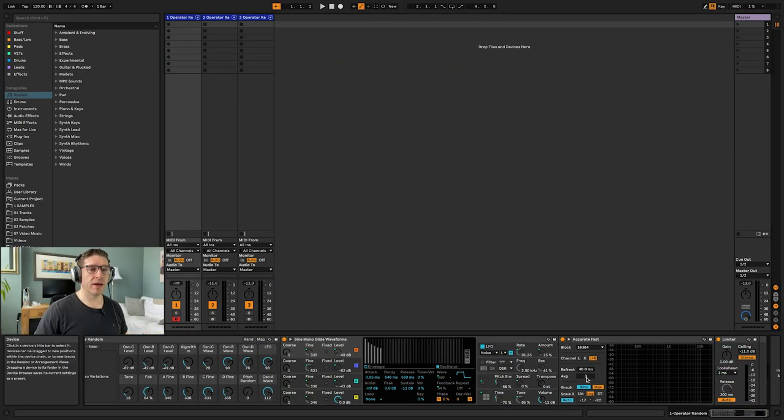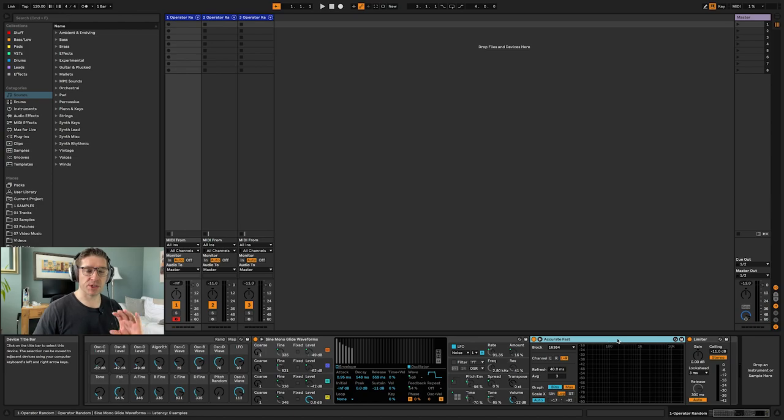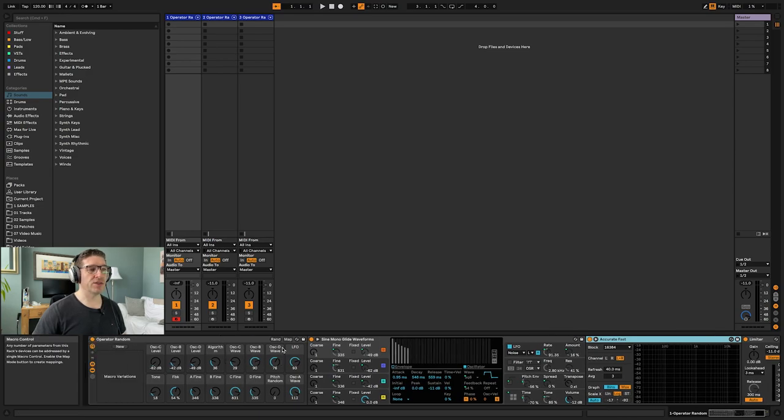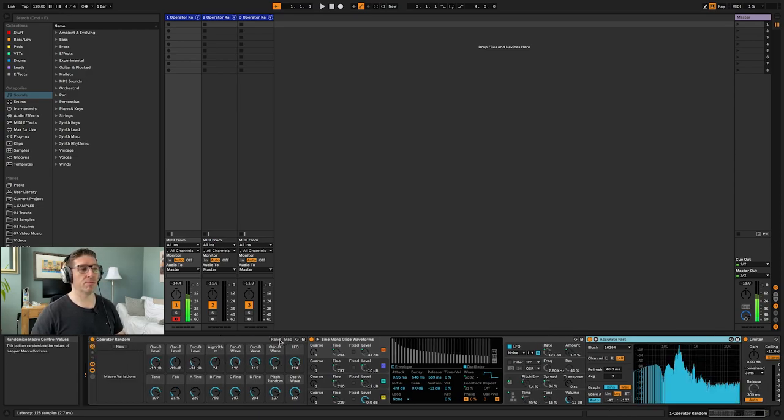So in each operator, I have a spectrum so we can see what's happening to the waveform, and I've also got a limiter so we're not going to go mad, because when you start adding extra harmonics, extra things to the waveform, it gets really loud really quickly. So I'm just going to get stuck in, randomize, hit the button.